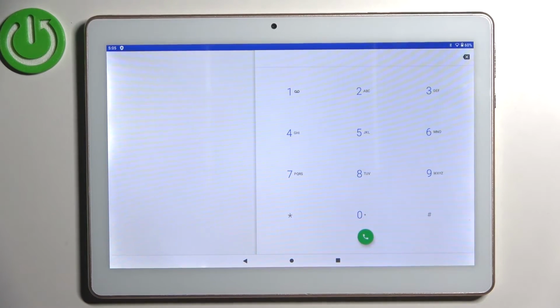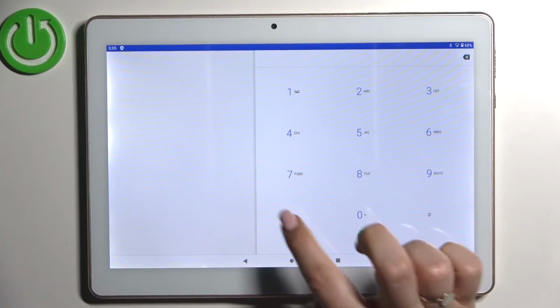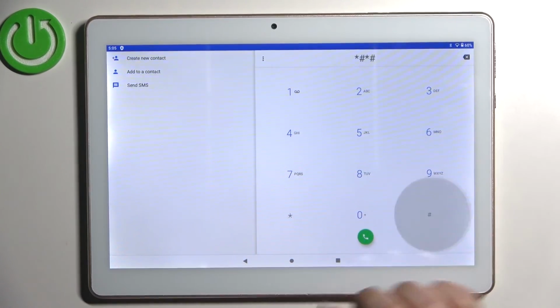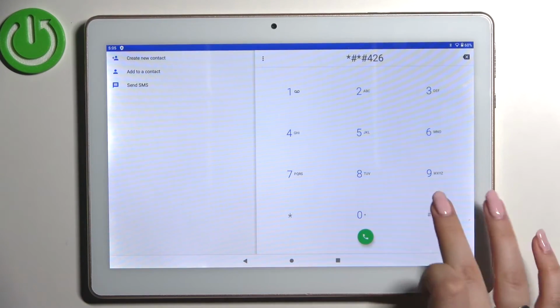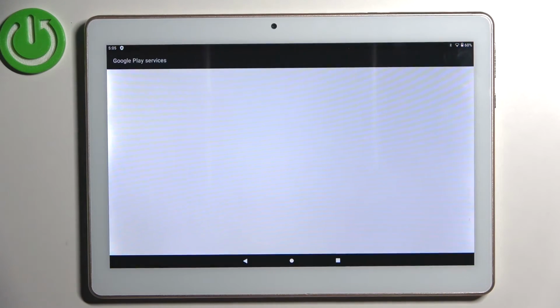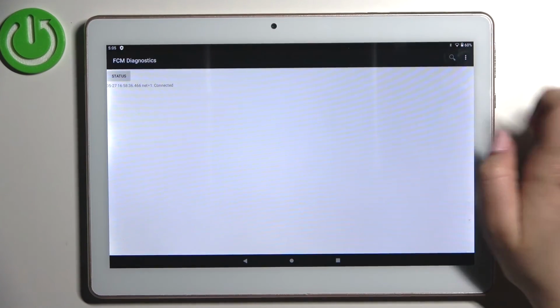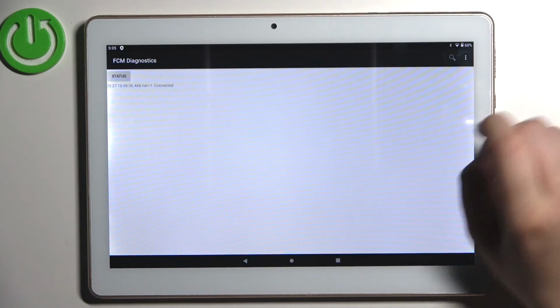Let's get back and let me show you another code which will open the diagnostics, and the code for it is *##426###. And as I said, here we've got the diagnostics, so here we can check the server, host, port, time connected or signal level. We can tap on events, and here you will have some further details. After tapping on the three dots icon, you can show advanced view.